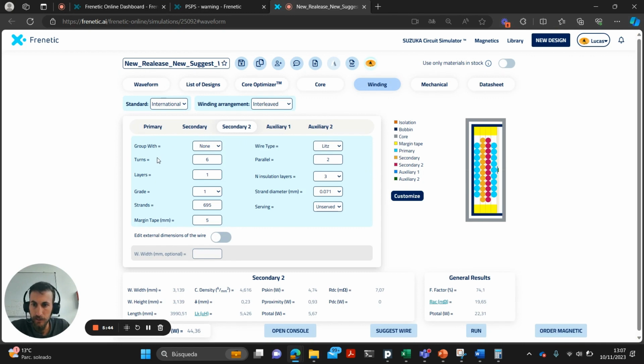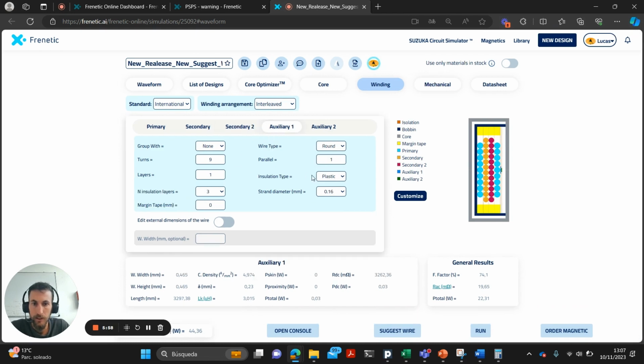Now, summarizing, the new suggest wire is going to take into account the field of the turns, the field of the margin tape, and the field of the number of insulation layers. In the case of round wires, this field is given by first selecting the plastic and then the number of insulation layers. I hope you enjoy it, and if you have any doubt, you can always contact our support team.